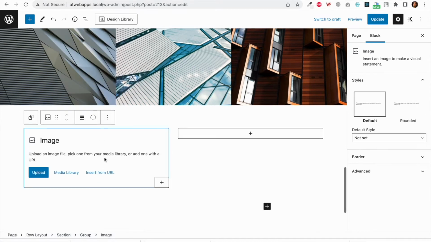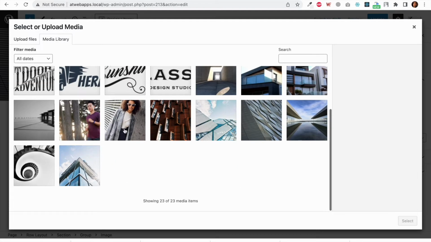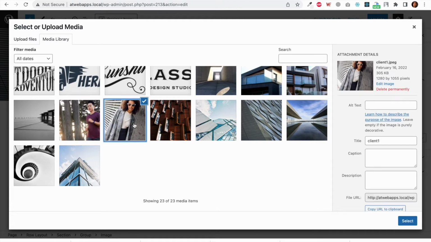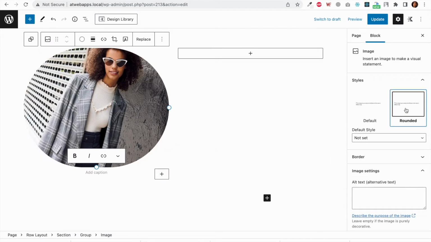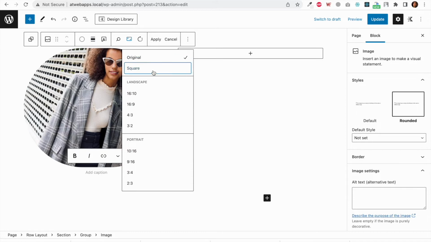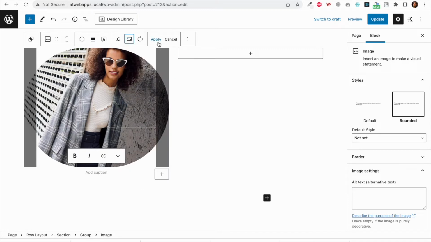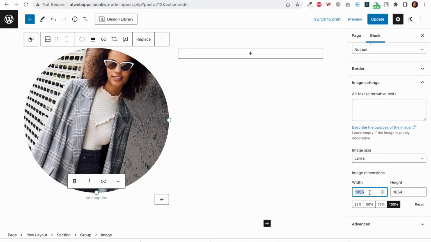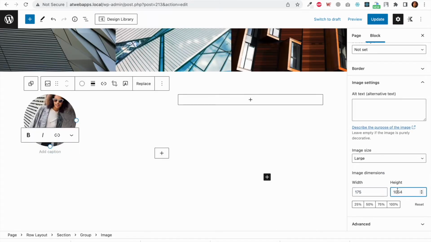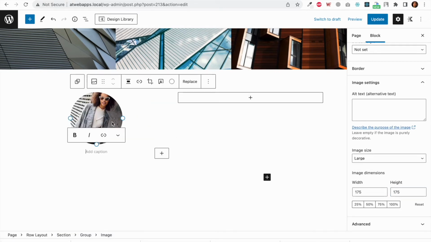I will select an image and upload an image. Okay, I want it to be a perfect circle, so I will select rounded and then click on the crop icon, and then from the aspect ratio I will select square. I will click on apply, but it's way too big for what I need, so I will make it 175 by 175 pixels. I will align it to center.